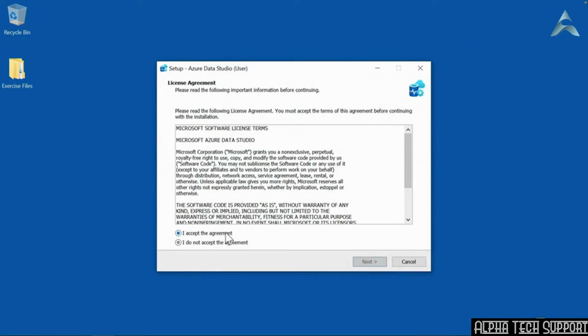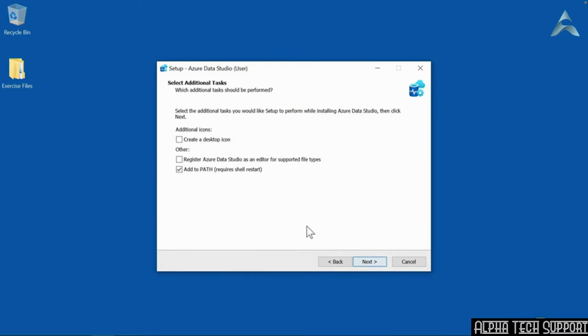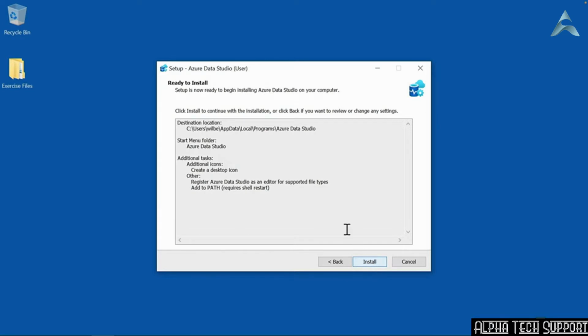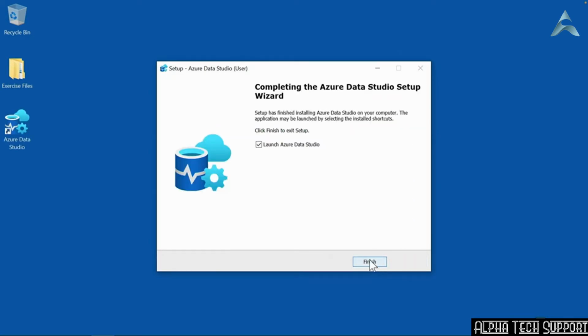First, we need to accept the user agreement. Then I'll just choose the default file location there, and we'll create the program shortcut group. I'll also choose the option to create a desktop icon and to register Azure Data Studio as an editor for supported file types. With all three of these checkboxes ticked, I'll press the Next button. I can review the installation steps and press Install. When it's done, I'll have the new Azure Data Studio desktop icon right here, and I can leave the option to Launch Azure Data Studio checked and press Finish.